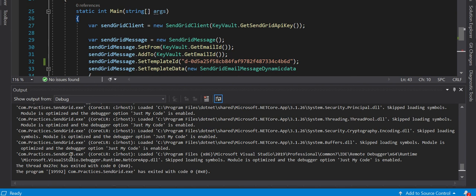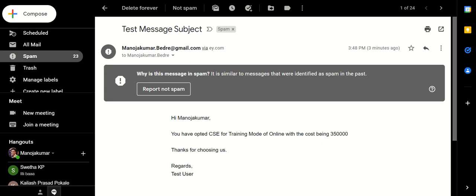Now I will go to my mailbox. Well, I'm able to receive the email, but it is entering into spam because this is the first time this kind of email has been generated. If it is not spam, then I can report it as not spam, so it will start entering into my inbox. So it's all about setting this rule.